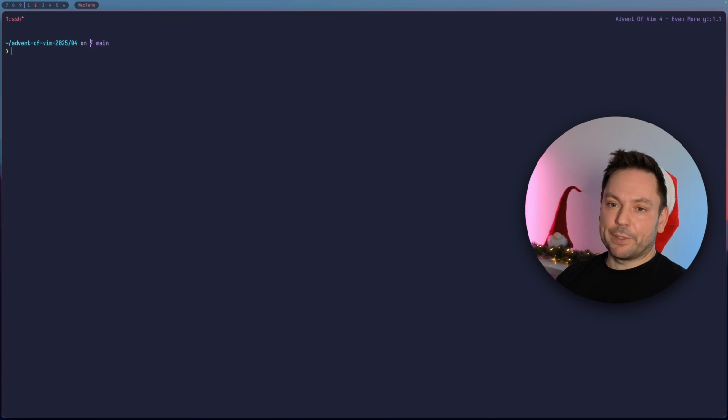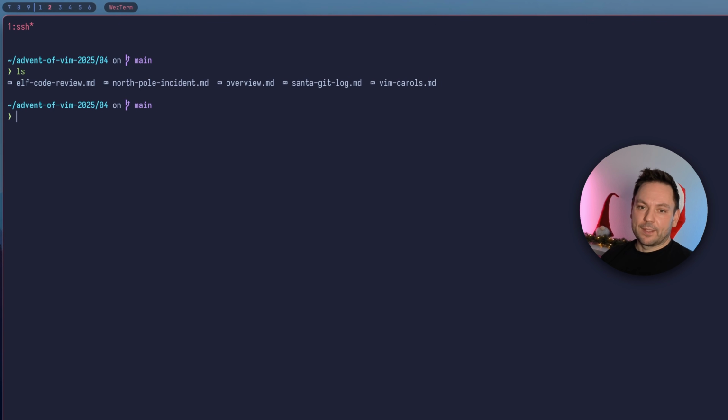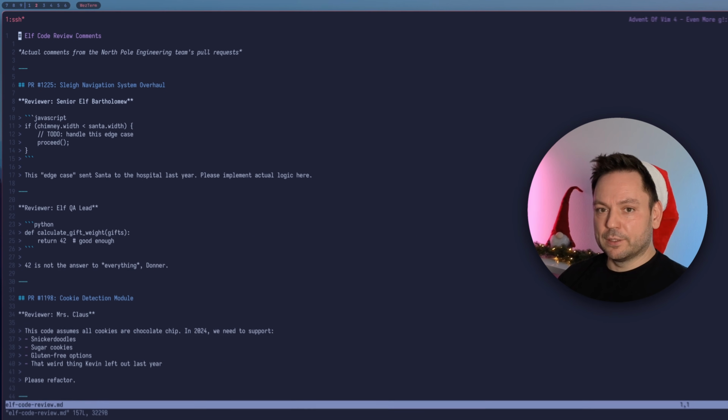Let's see what we got here, what we're working with. So a little elf, Santa's elf here, helped me create these files. I haven't really looked into them. So let's explore together what it produced. Let's start up Vim here with elf code review as the first file we're going to use.